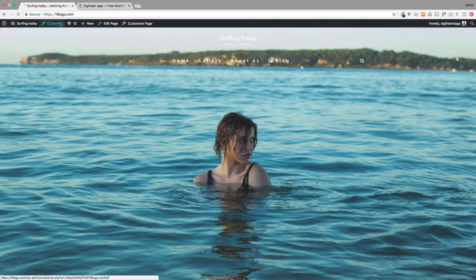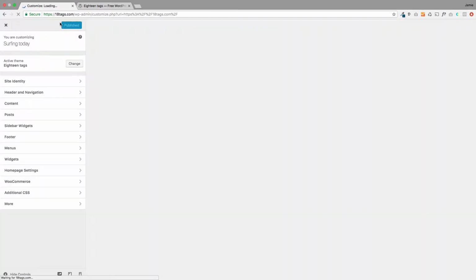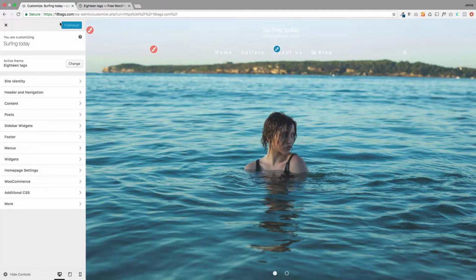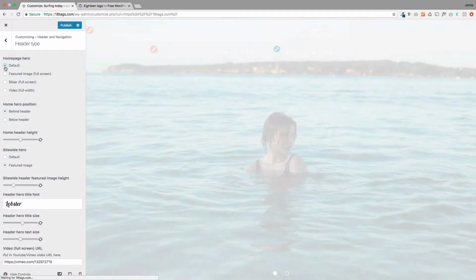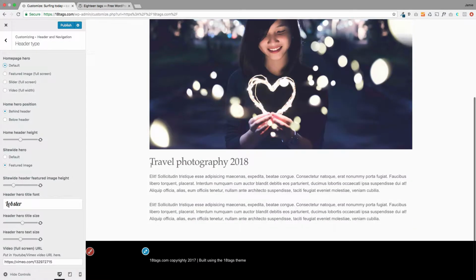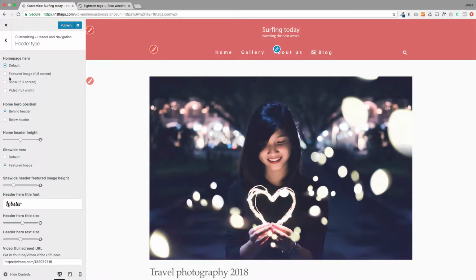So the first option is this lovely homepage option, and I'm just going to click on Customize to show you some of the cool things you can do here. So this is all accessed via header and navigation and then header type, and in here we've got a ton of options. Now by default it will be set as default up here, and your homepage will look like this, most likely, but we've got some other options in here.